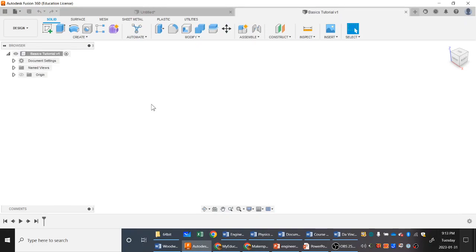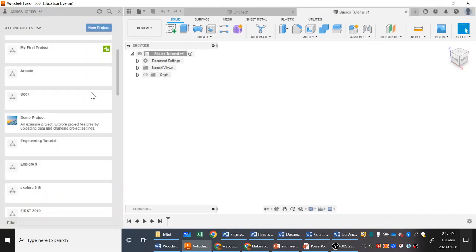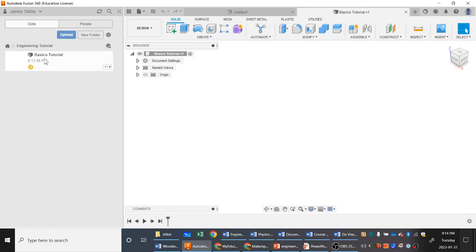The last thing is, where did it save to? Well, that's this data panel up here. If you click the data panel, you'll open up and you'll see all of your projects over here, all projects. And you have one now called, well, I have one called engineering tutorial. Yours will be what you call it. And inside is the file I'm working on called basics tutorial. There it is. So I'm going to close my data panel right now, but that's how you'll get to it another day when you want to open it up.